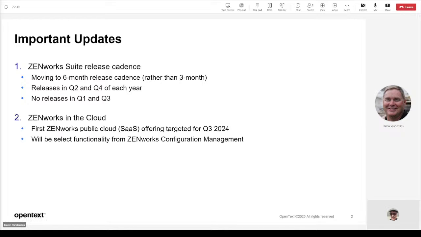The next thing we want to make you aware of is that we've been talking with everyone about our journey to the cloud for the last couple of years, and we've been doing a lot of things to prepare for that. Well, today I want to announce to you that our first ZENworks public cloud, so that's a SaaS offering, is targeted for Q3 of this next year, so Q3 of 2024.